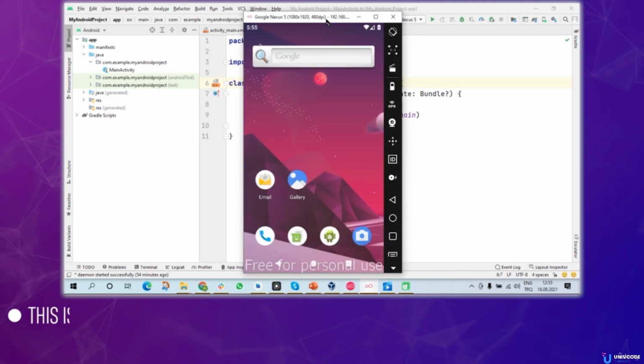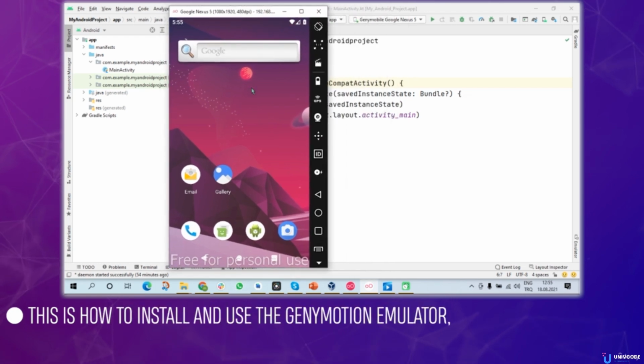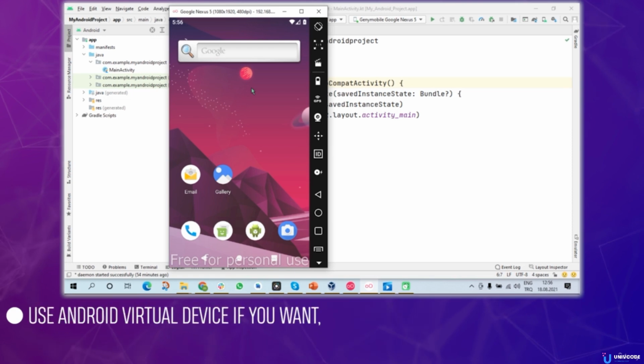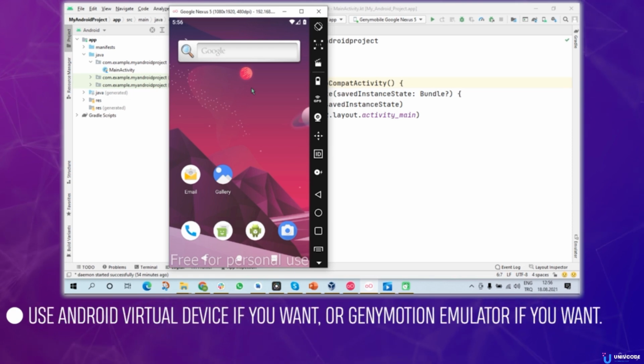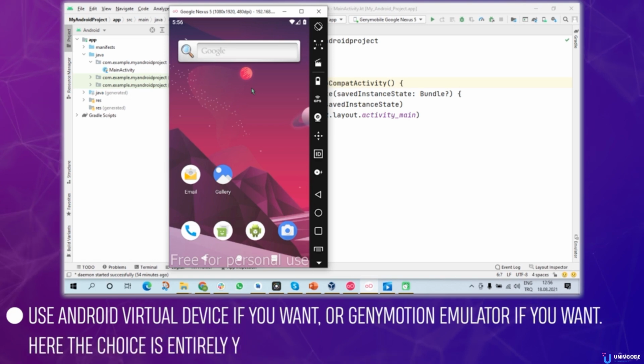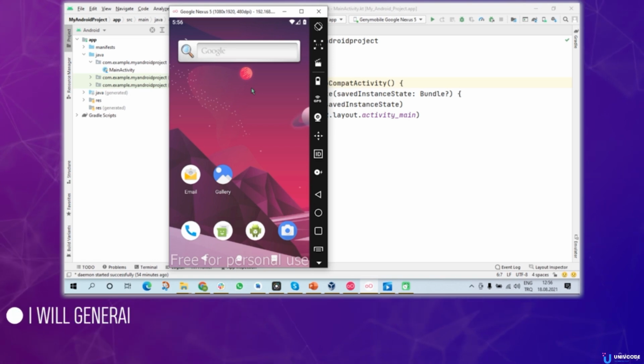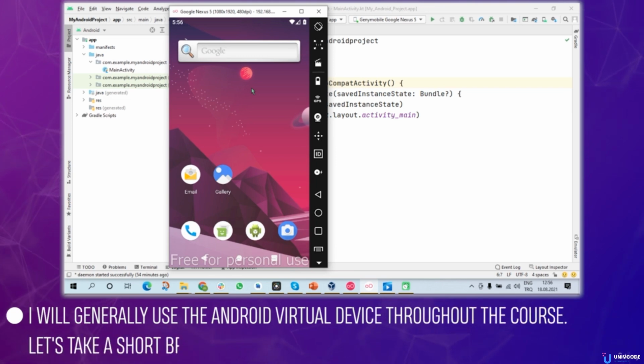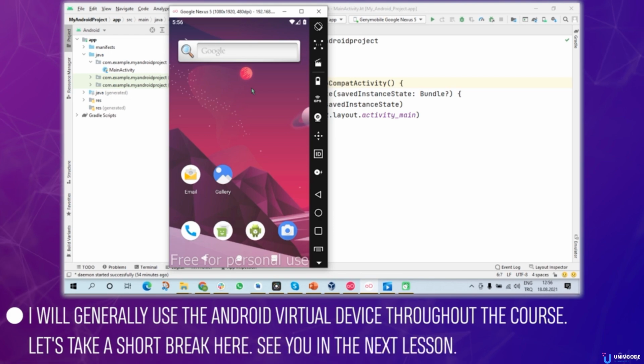All right, my friends, that's how to install and use Genymotion emulator, which you can use instead of or alongside the Android virtual device. So use Android virtual device if you want, or Genymotion emulator if you want. The choice is entirely yours. I generally tend to use Android virtual device throughout the course, just so you know, but whatever. We'll take a short break here. See you in the next lesson.